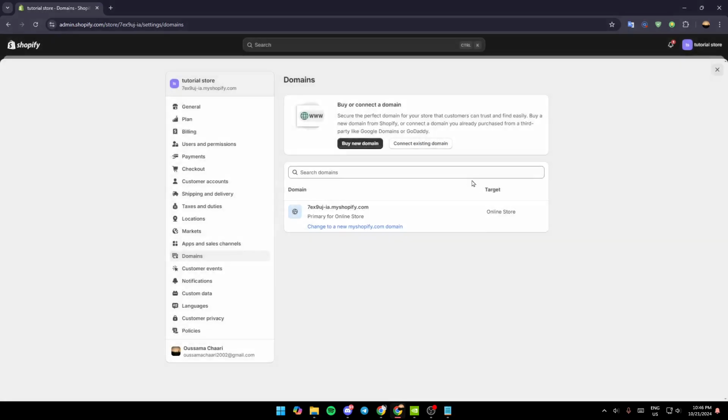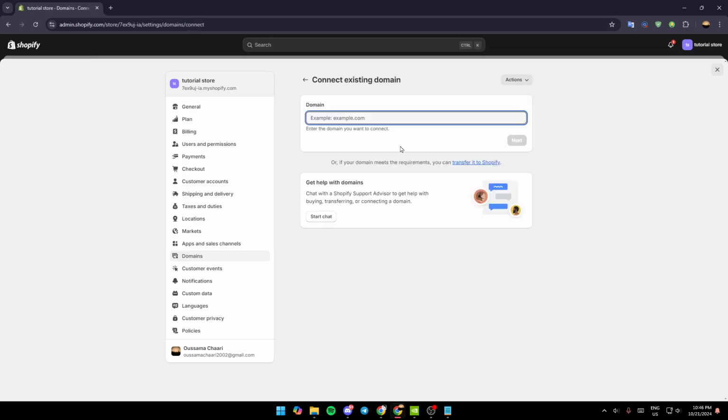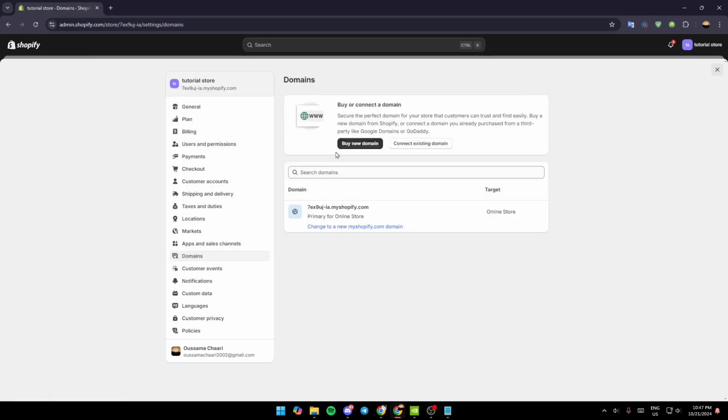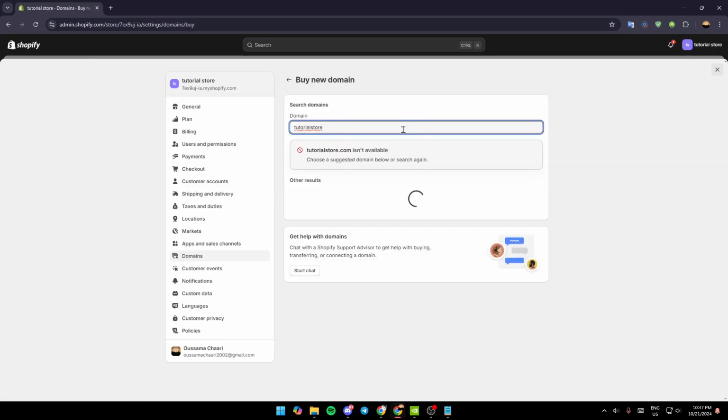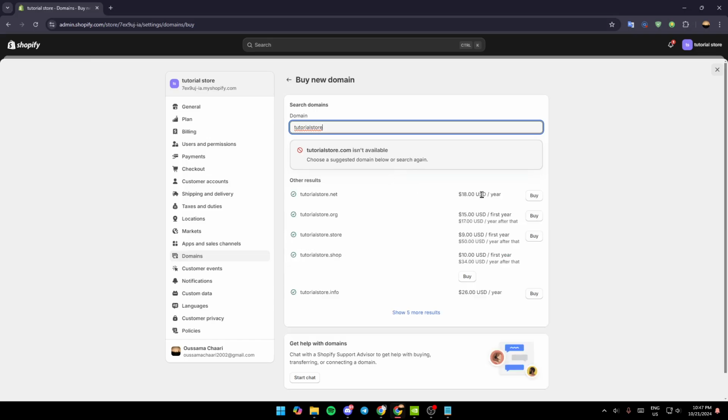If you want to connect an existing domain, just click on connect existing domain, add your domain right here, and then click on next. Then you're going to be able to add it. Or if you want to buy a new domain, click on buy here, search for the domain if it's available. Then you're going to find the option to add it. Or here you're going to find some similar domains. Just click on buy, and then you're going to be able to get it.